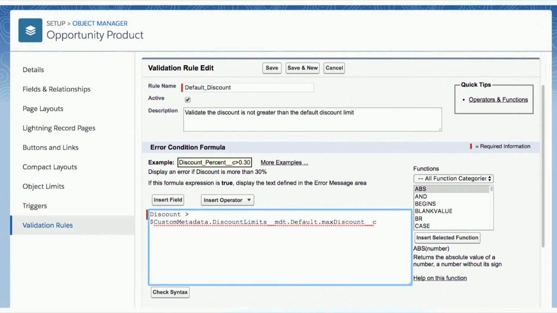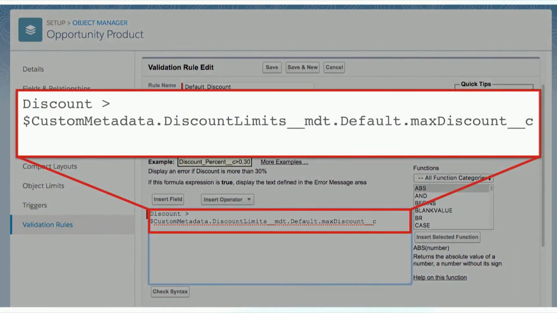And that is hard to see. Let me make it bigger. So instead of 0.25, now we have discount is greater than $CustomMetadata.Discount_Limit__mdt.Default.Max_Discount__c. Isn't that simpler?